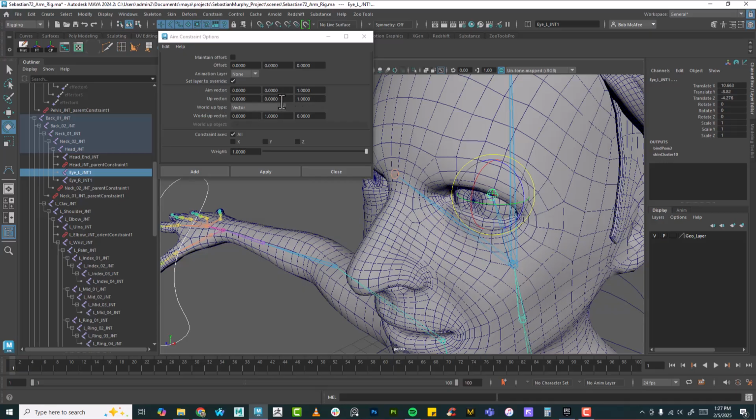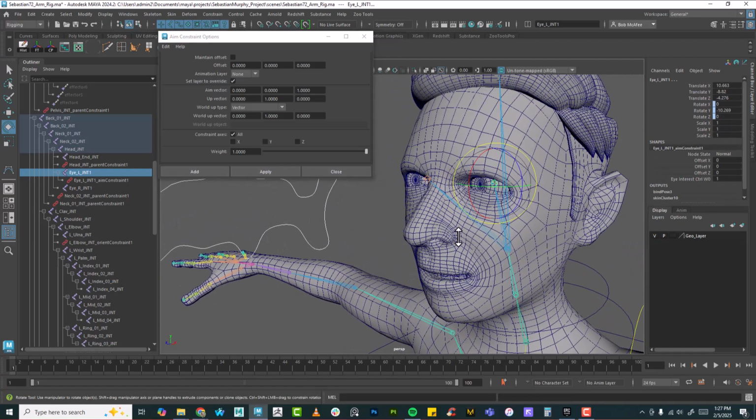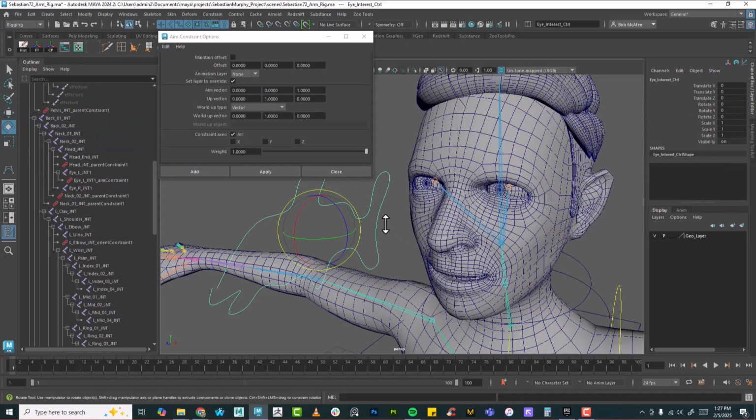The up vector can't have them both Z, so I'm going to make this 0. And I'll make the up vector Y. Okay, and let's just see what happens. I hit apply. Whoop, there we go. It worked. Now, when I take this fish and I move it around, the eye follows it.